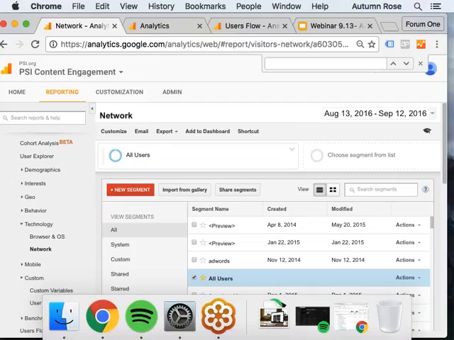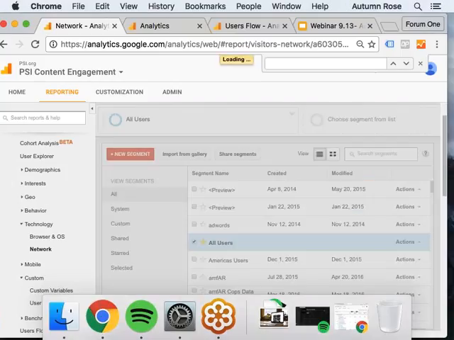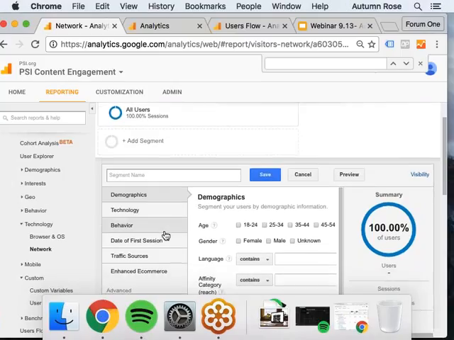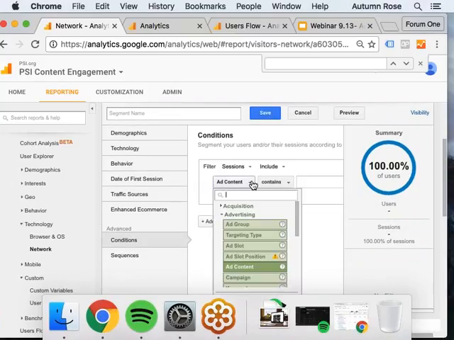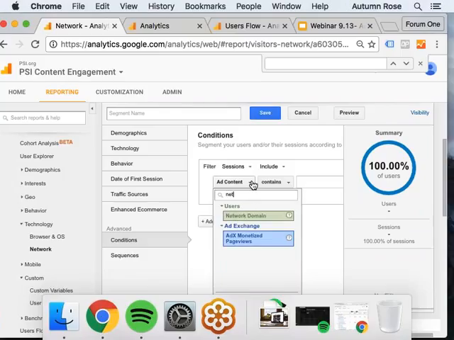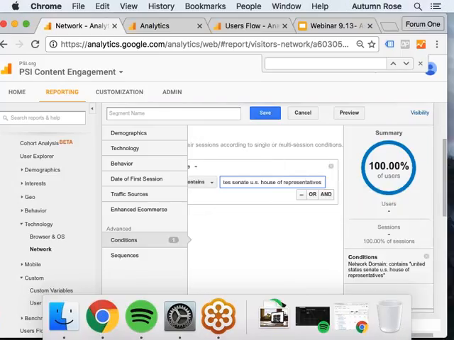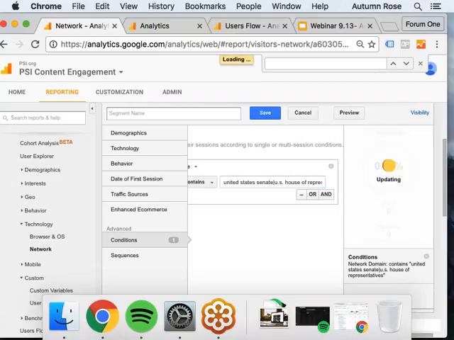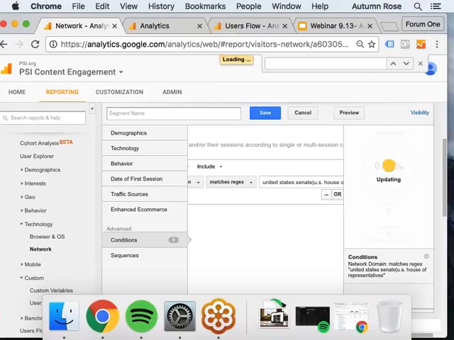But essentially a segment allows you to create a new segment, and I always just by default use the conditions under the advanced piece. So I say I want to find people under my network that contain, and it's that same piece that we just looked at, U.S. Senate, and I'm going to use my pipe again, and I'm going to say I want people who match my regex.